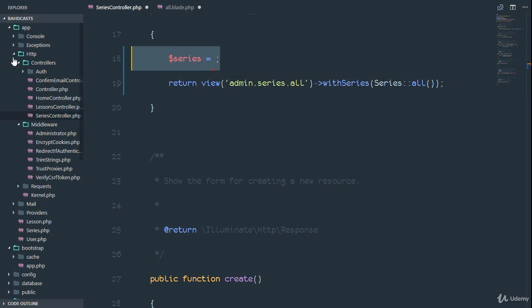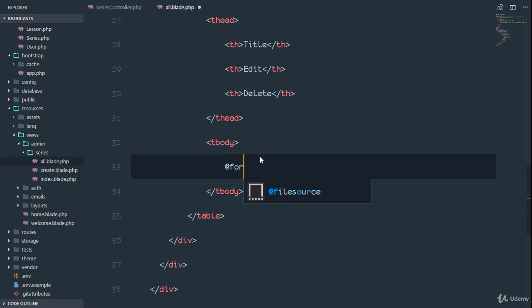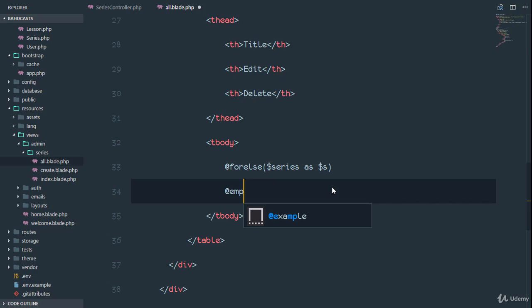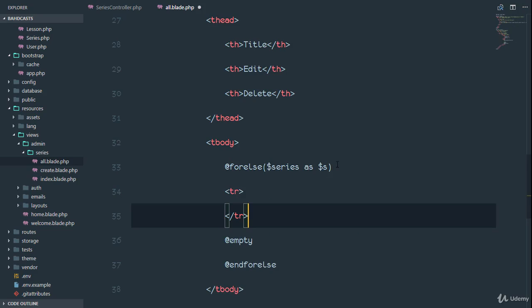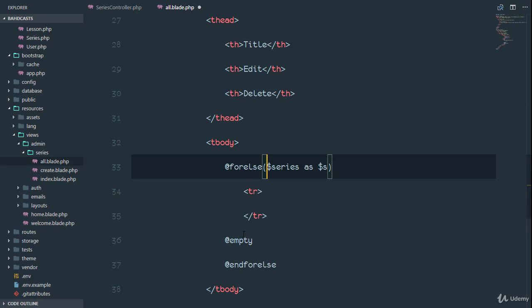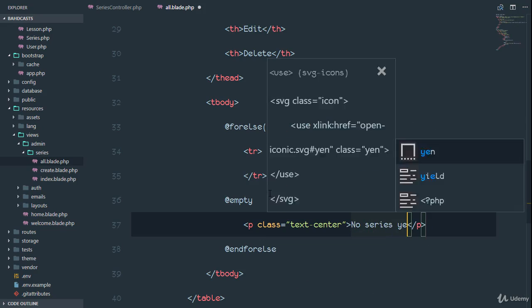Okay, great. Now in our view we have access to that, therefore we can say foreach, or we can actually use a forelse that Laravel provides for us. So forelse series as a variable s, then we'd have our empty block and the endforelse block. Okay, so if we have some series, we'll loop through each of those and spit out a table row. But if we don't, we'll just have a text-center that says no series yet.